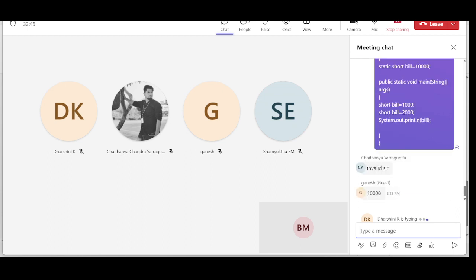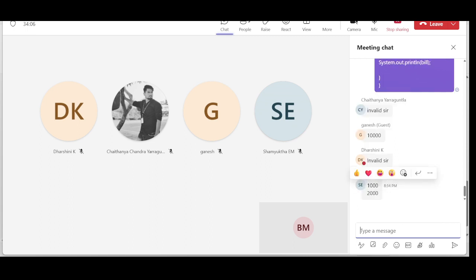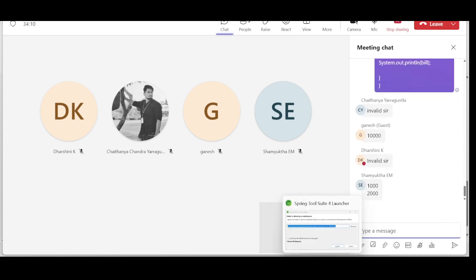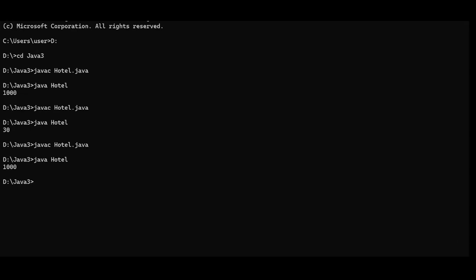Samyukta, Ganesh, Darshini. Okay. Chaitanya says invalid. Ganesh says 10,000. Let us wait for Samyukta's answer. 1,000, 2,000. Okay. So the answer is, we are not supposed to say invalid.